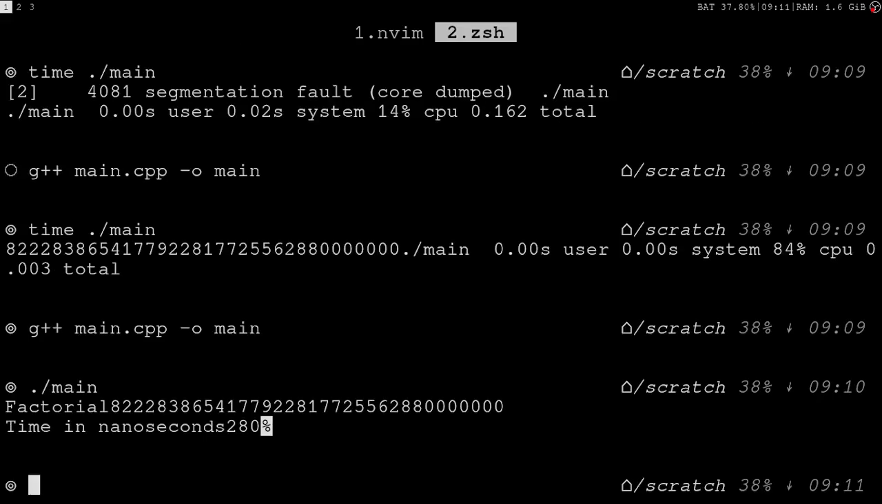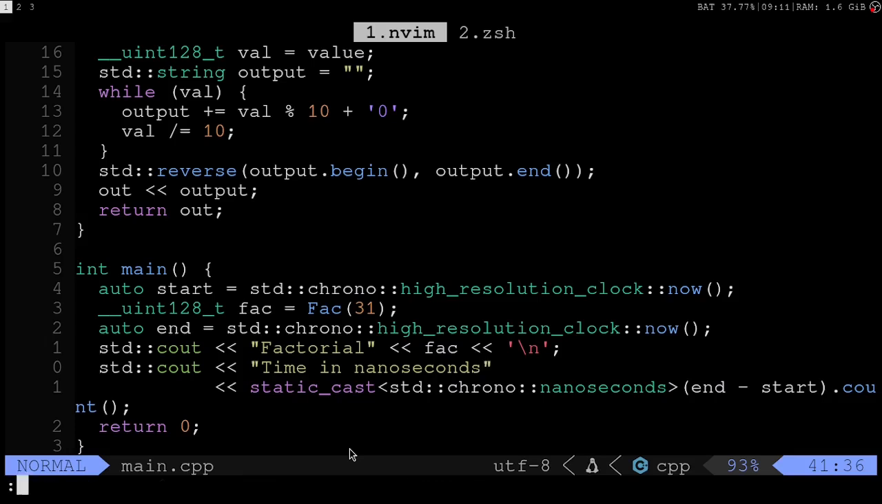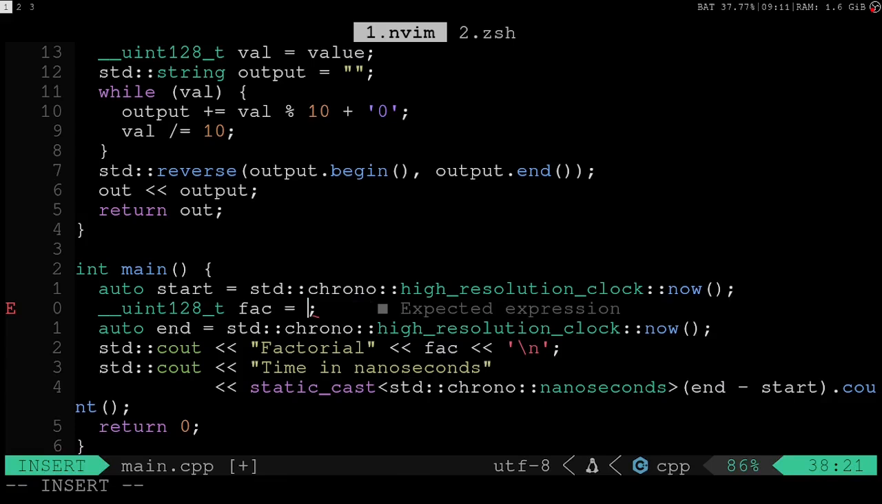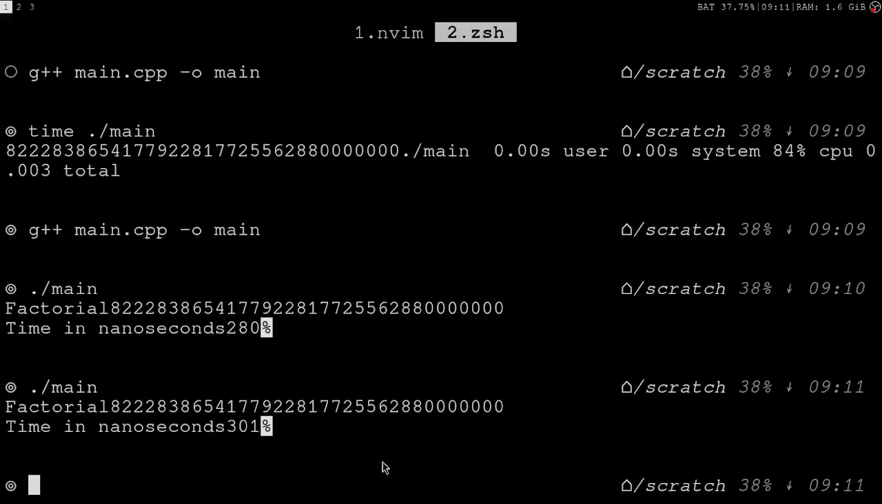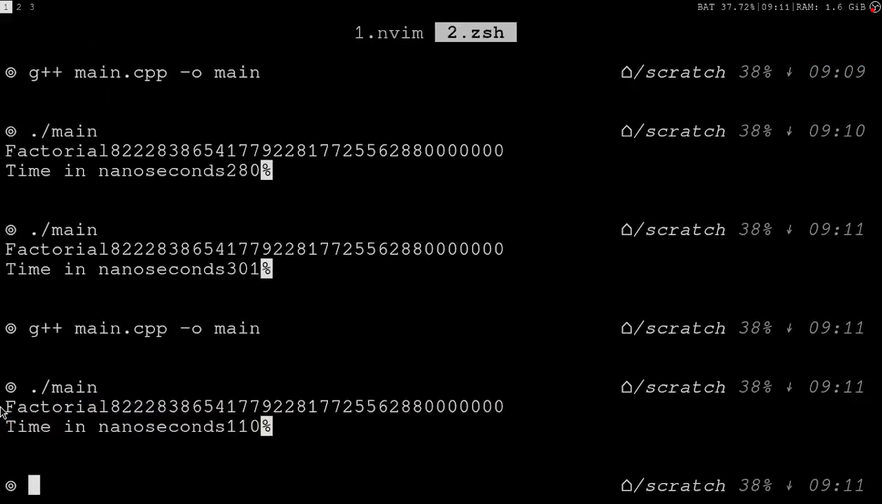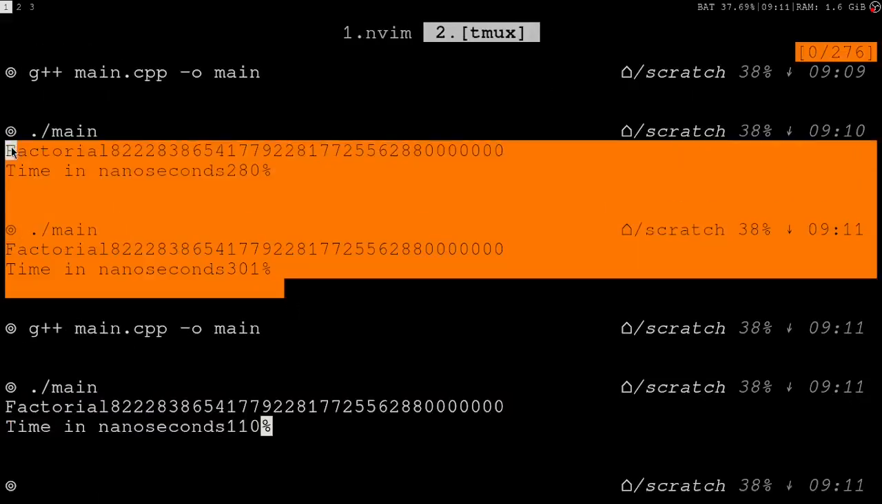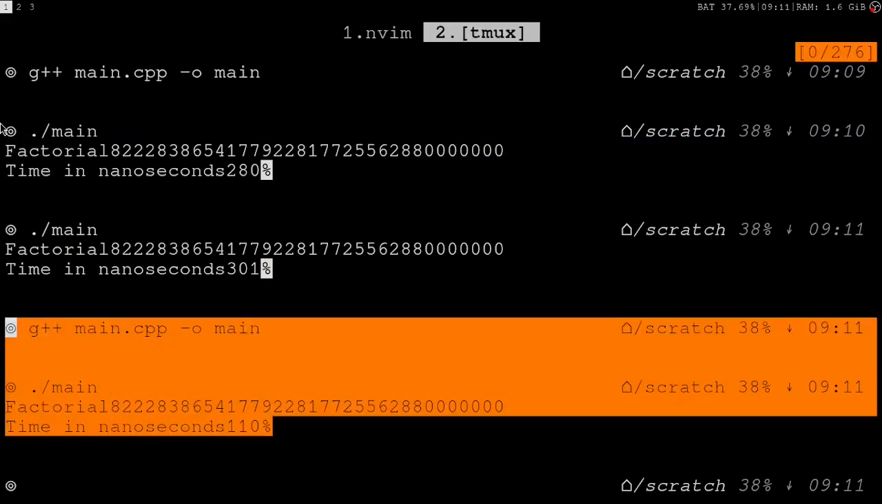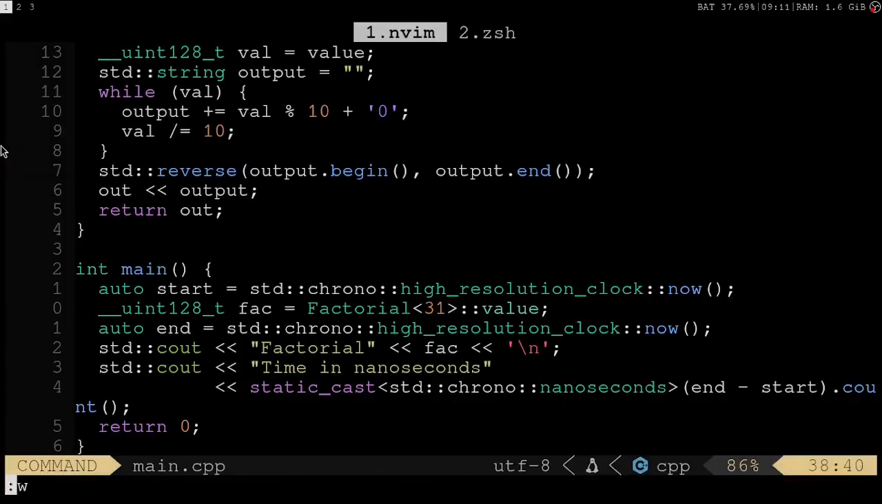So let's go. It took 280 nanoseconds to calculate the factorial, and if I replace this with the value, that's factorial of 31 value, it actually took more. No, I forgot to compile. It took 110 nanoseconds, so almost 3 times less the total time that it took to calculate this number.